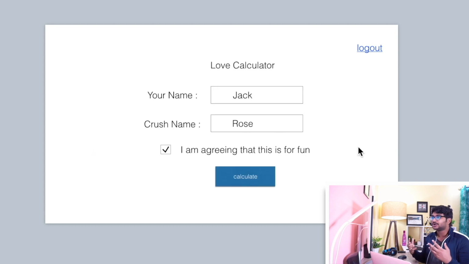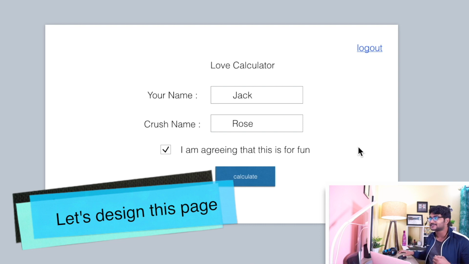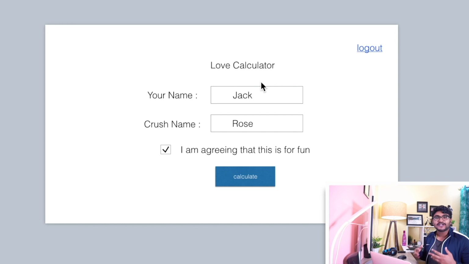Let's create a controller. That controller will return a page which is going to be this page. Let's develop this particular page and do the data binding. Let's capture all this data, whatever the user is entering here in the text boxes. Let's capture all those data, right?